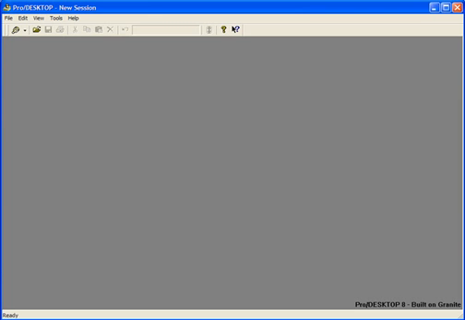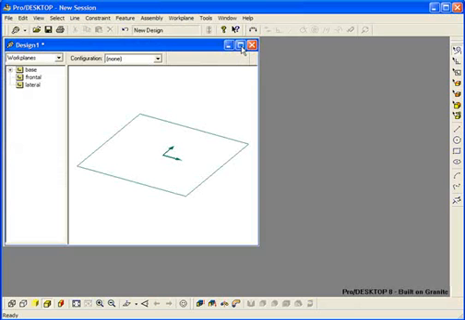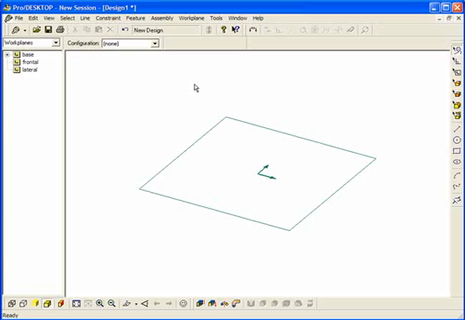Open up a new design by clicking on File, New Design. Maximize the screen. In front of you, as taught in the last few lessons, you have the base work plane. This is what we will draw our first sketch onto.